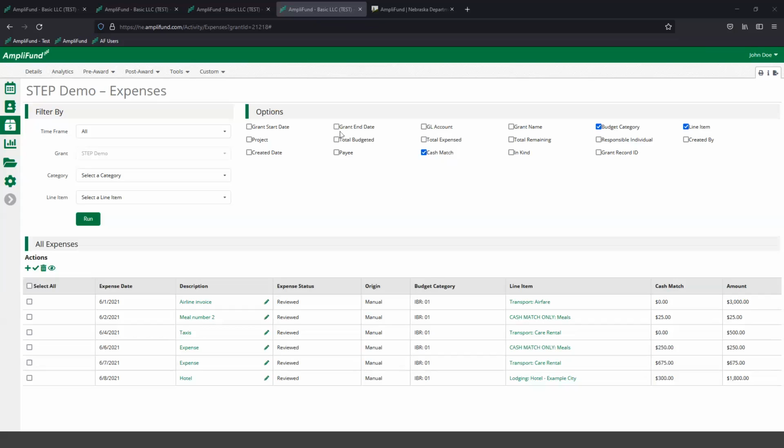In this video, we are going to create a reporting period, close it, and then create a payment request. So I have just finished my expenses for my IBR1. All of my expense statuses are marked as reviewed. So now I'm going to go to the reporting period area.